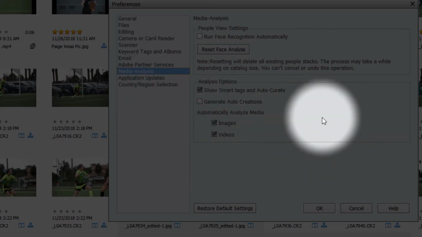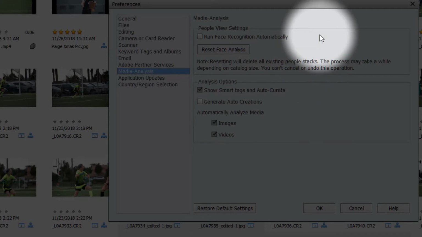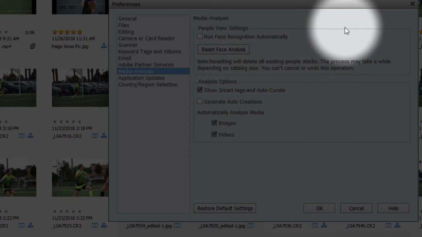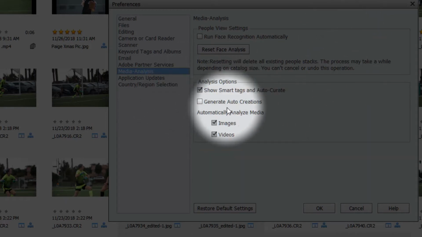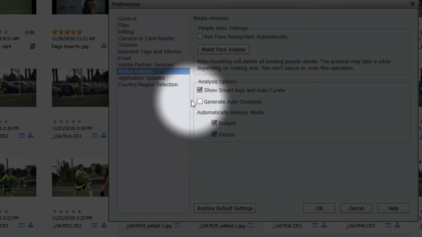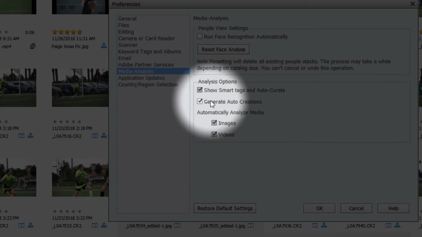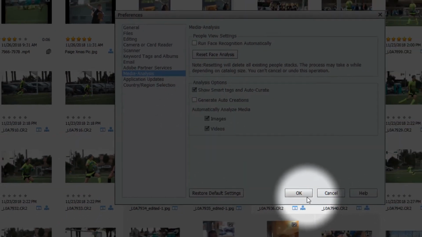What I found is many of them just are not interesting to me. Sometimes you come across one and you really like it. It did something really quick that you didn't have to spend your time doing, and you liked its selections. But I generally don't keep it on, but that's totally up to you. You would just click here to turn it on, and then you click here again, generate auto creations, to turn it off. So I'm going to keep it off, click OK.